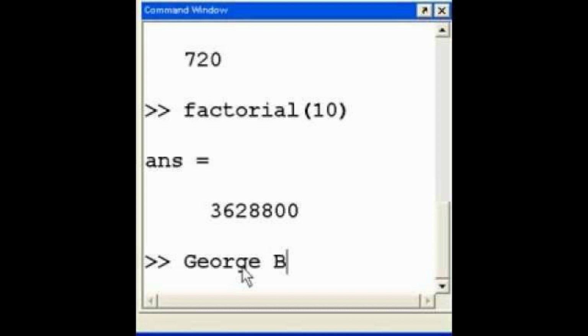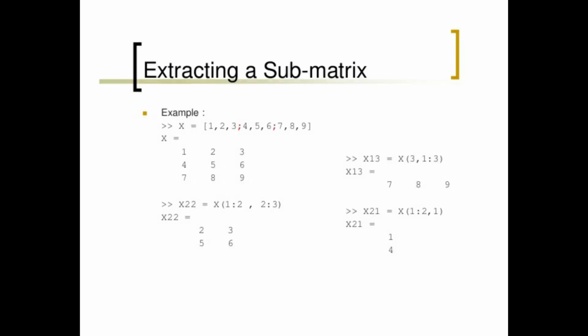Next, row and column writing. Okay, exponentials and factorials. Like exp of 1 will display 2.7182, and for a factorial of 8, for example, p equals factorial of 8, it will display 8 factorial, that is 40320. This is a very basic thing.